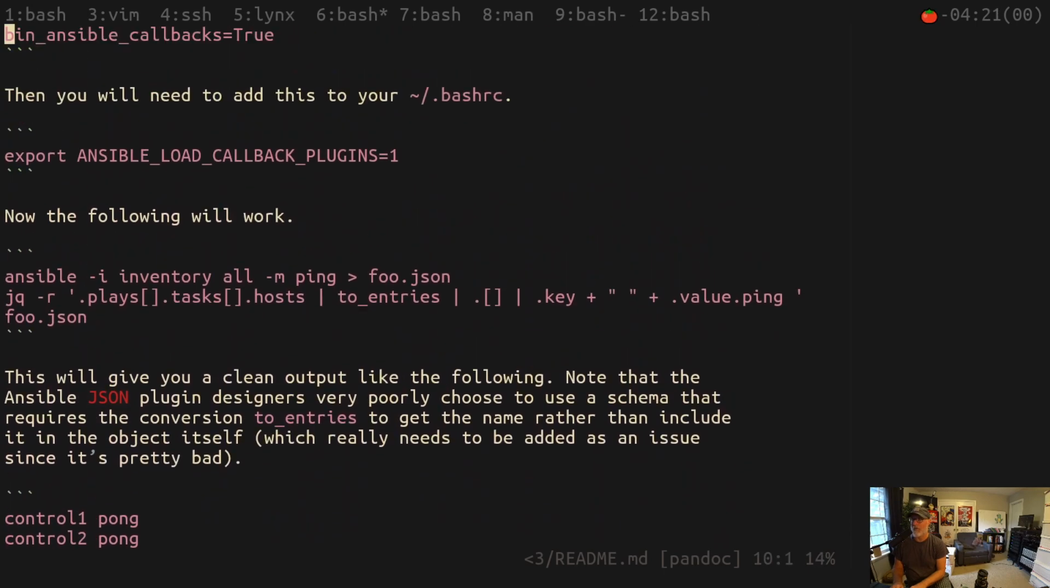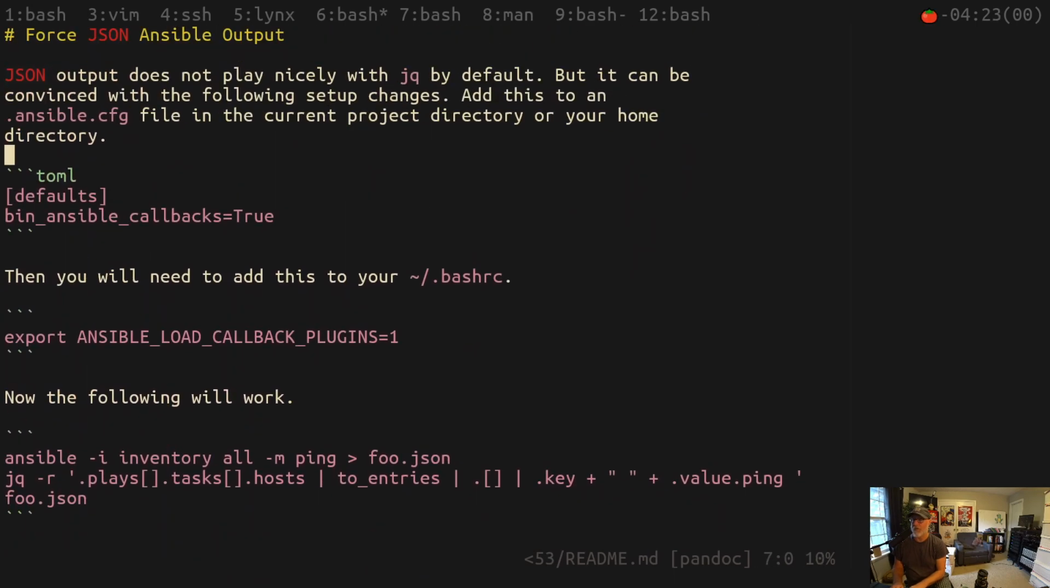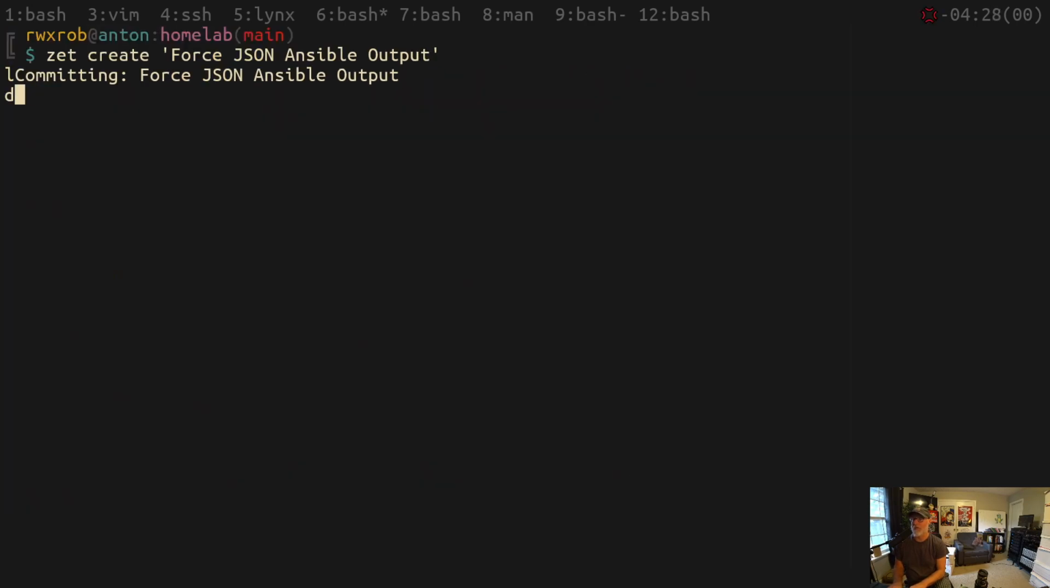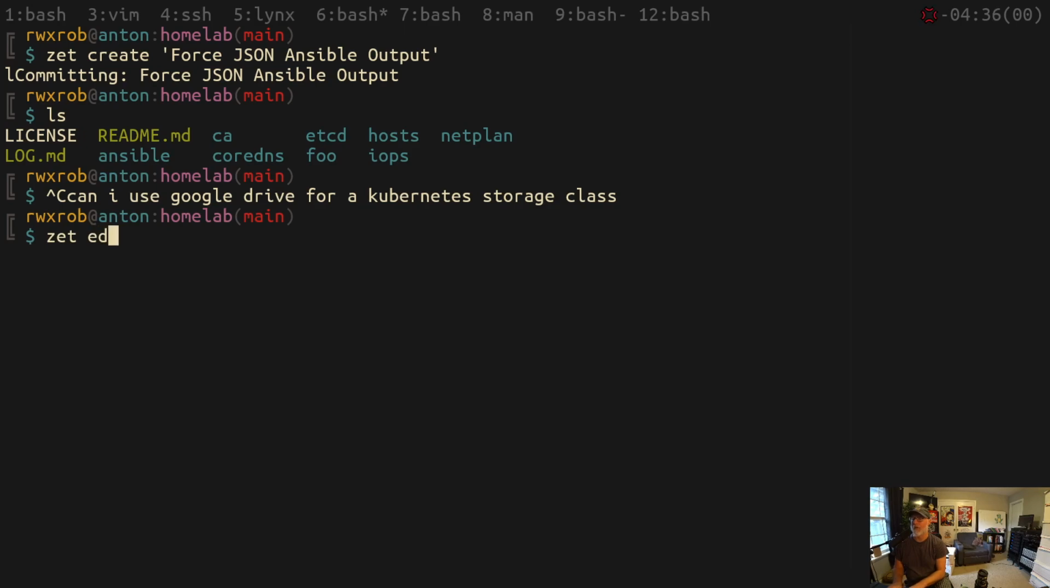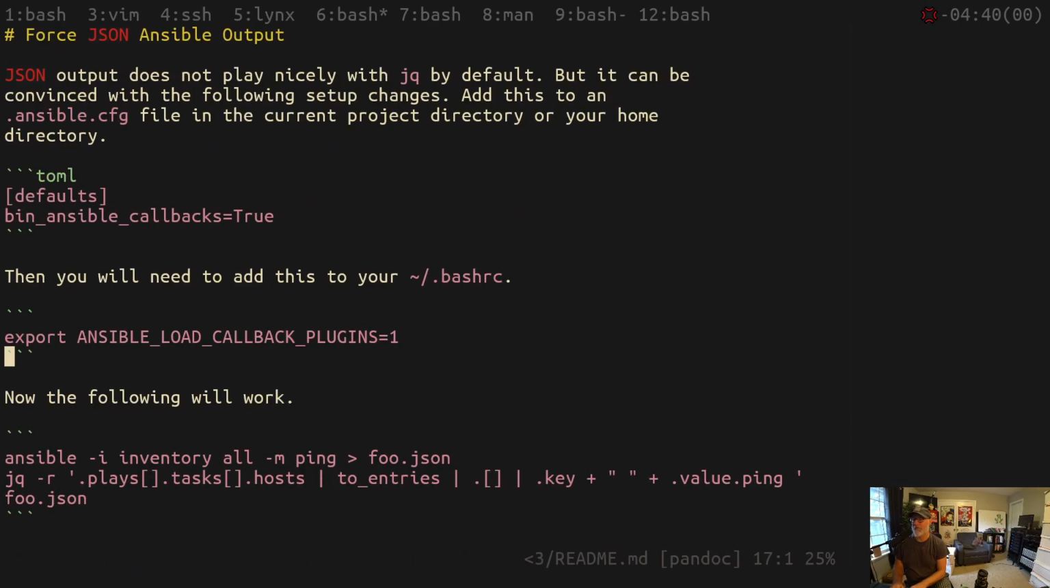So yeah, we ran into a lot of things here, mostly because I went to change the environment variables and learned a bunch of stuff there, forcing JSON output. So we've got that done. Oh wait, we missed one thing in that Zet edit last. This is in my Zet directory. It's all my notes and stuff.